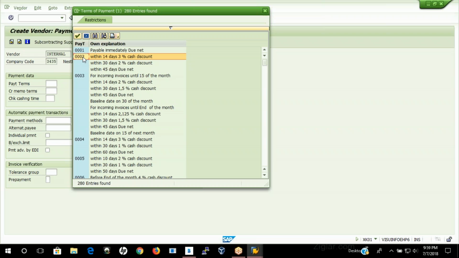if the business pays the vendor within 14 days, it will get a 3% cash discount. If the business pays within 20 days, or 30 days, it gets 2% cash discount. And if it exceeds 30 days, then within 45 days it has to pay the invoice. That means the vendor is giving a grace period of 45 days. But within that period also, if the business pays within 10 days, 20 days or 30 days, the vendor is providing some discount. That is what you select here.